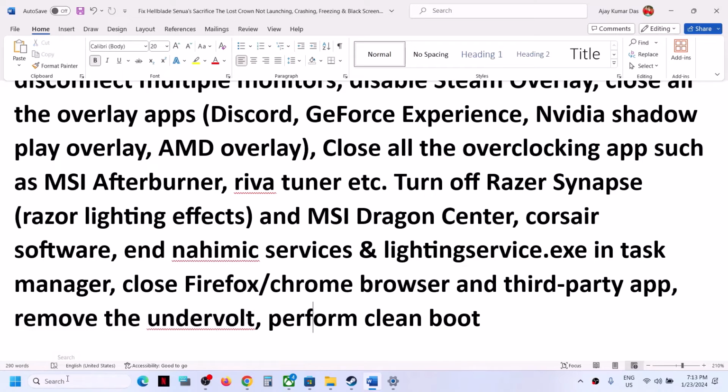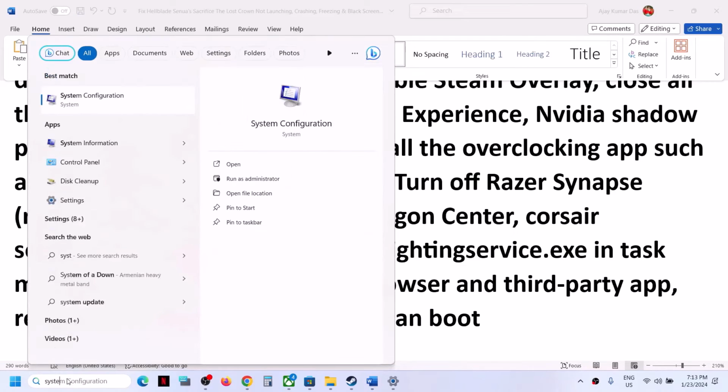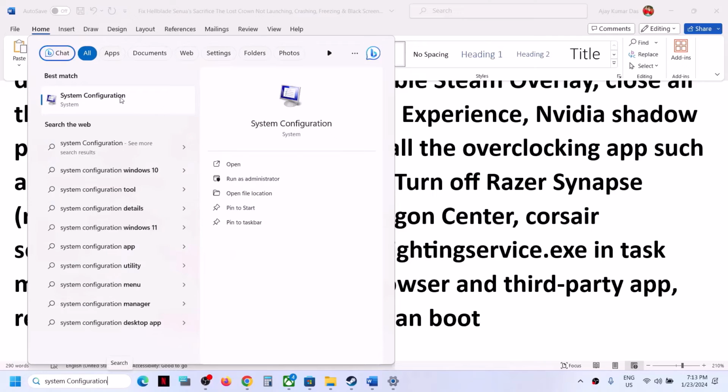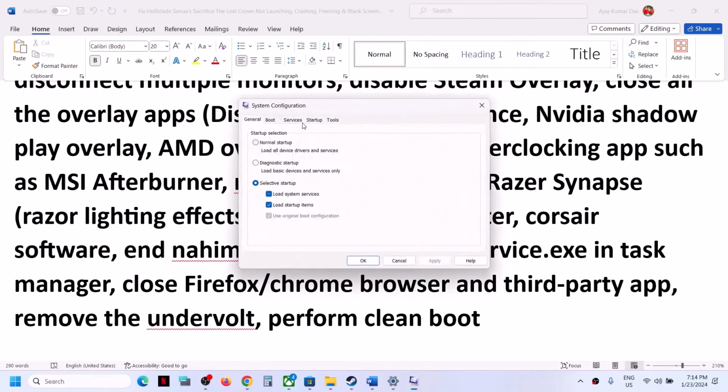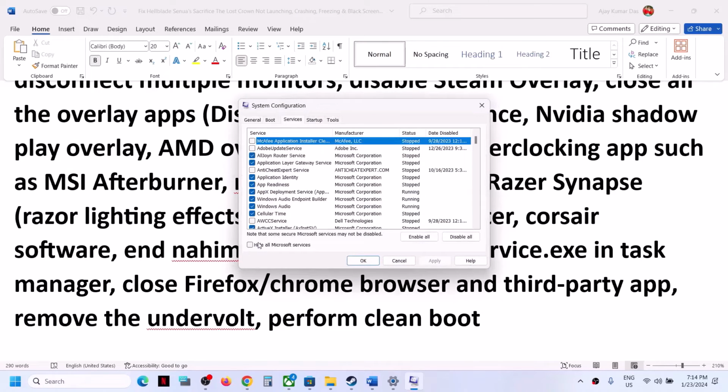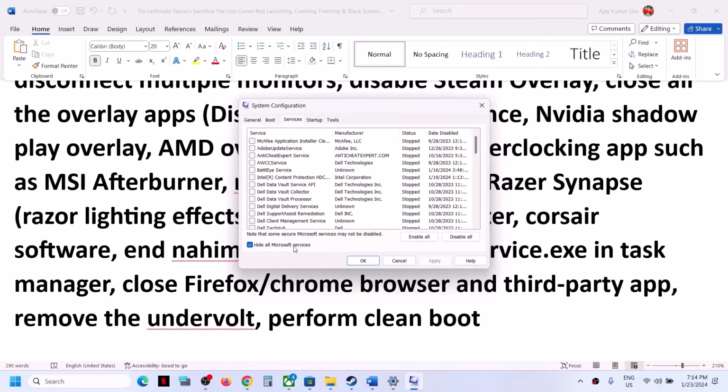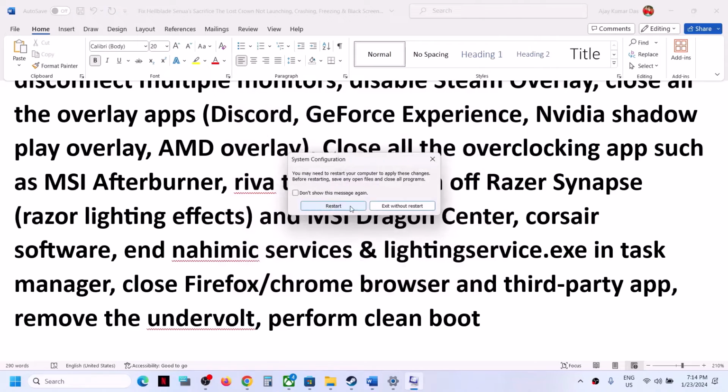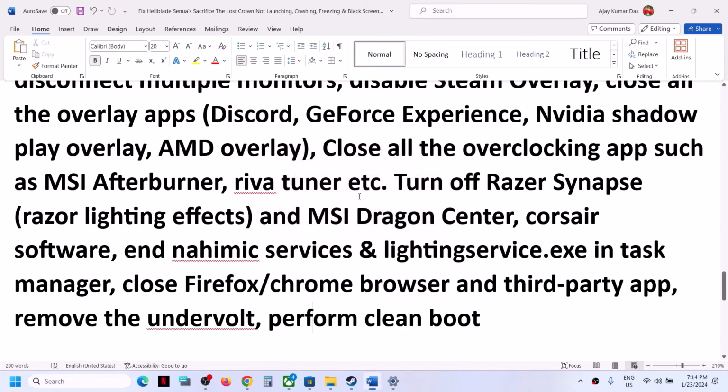To perform a clean boot, type in system configuration in the Windows search box and then click on System Configuration. Now go to the Services tab and then put a check on the box which says Hide all Microsoft services and then click on Disable all. Make sure that you put a check on Hide all Microsoft services first and then click on Disable all, click on Apply, click on OK. You will see a restart option like this. So restart your computer and then launch the game.